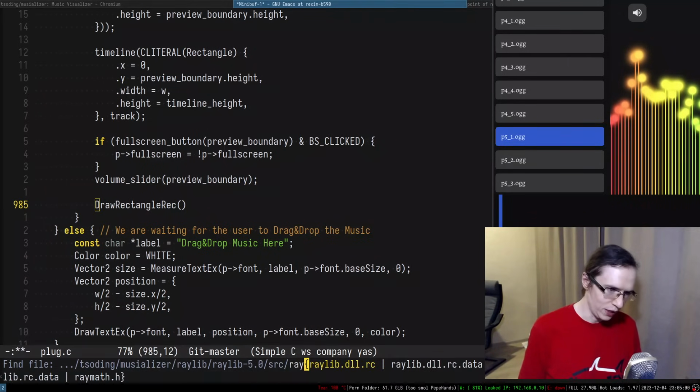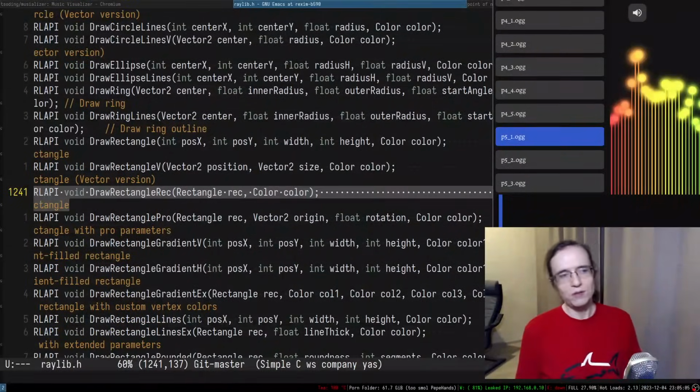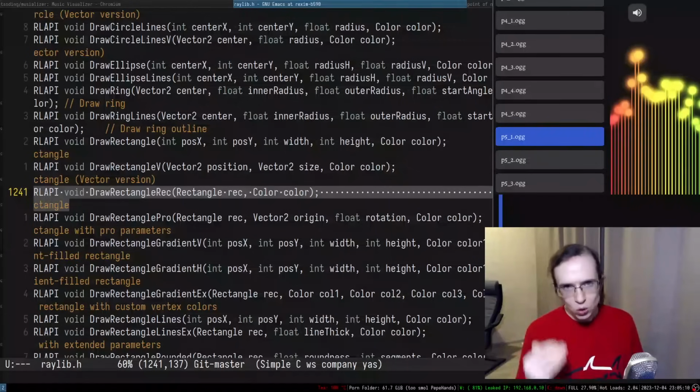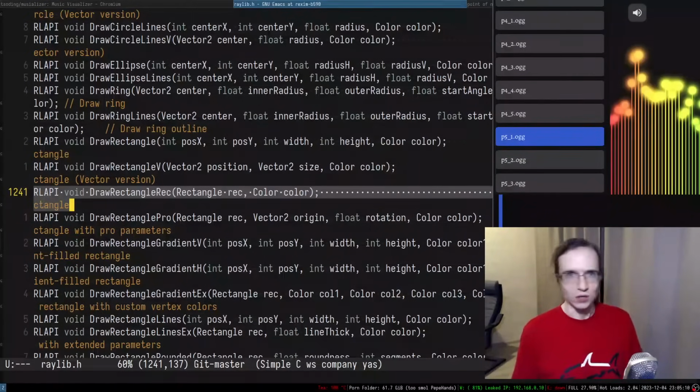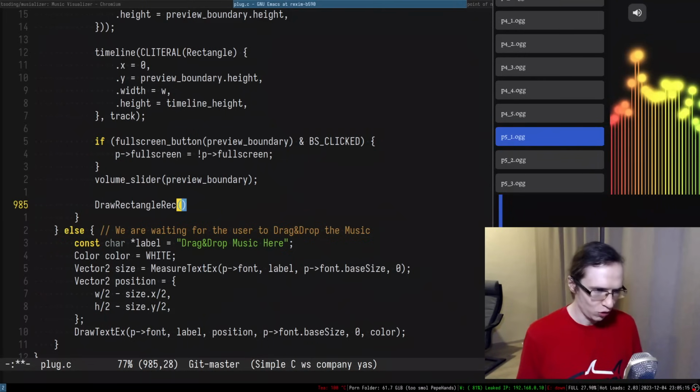So src, raylib.h, right? Let's just find this function. It's a very simple function. DrawRectangleRec accepts the rect and the color of the rect that you want to draw.